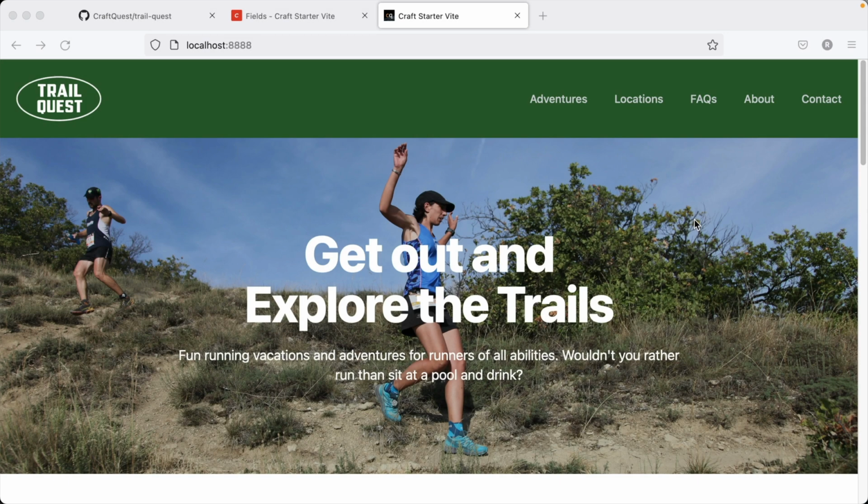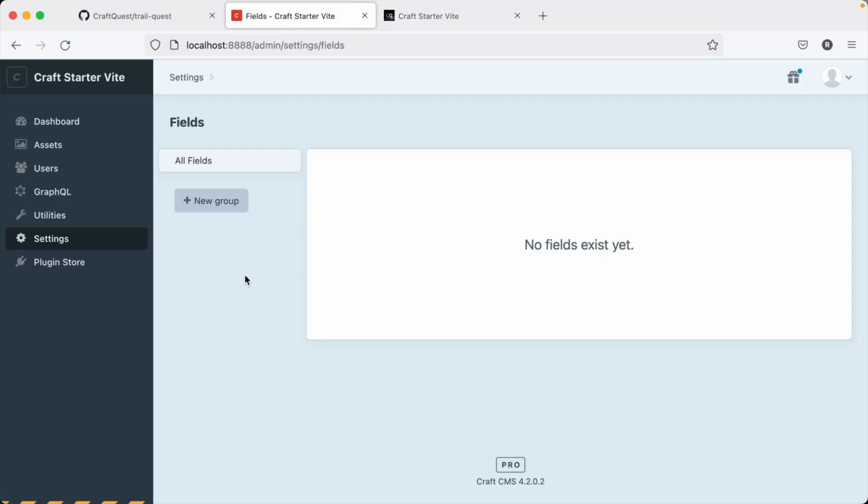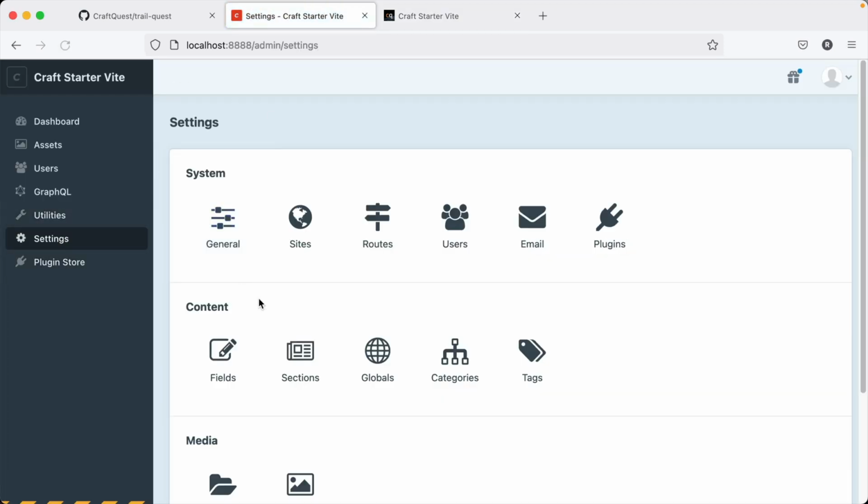Our next step is to plan out the basic structure of our content model. Now, our content model is when we take what we see in our visual designs and in other supporting documents like wireframes or other project documents and convert that over into settings and configuration in Craft in terms of fields, sections, globals, and so forth. So that's how we create our content model.